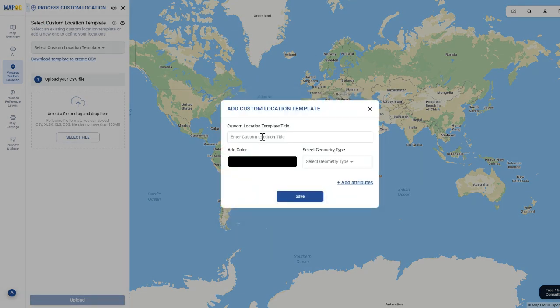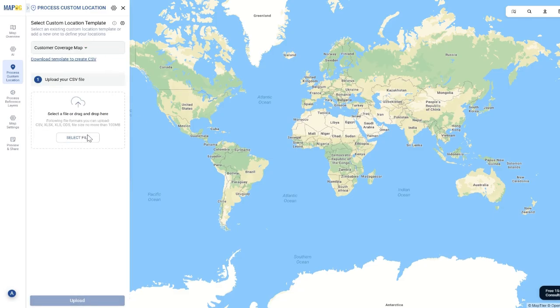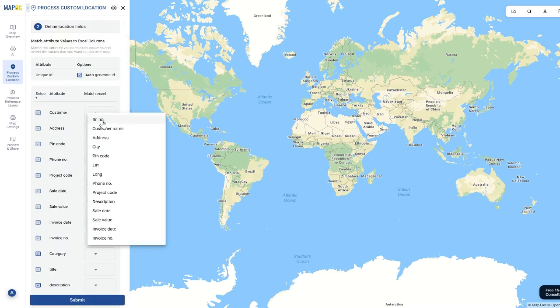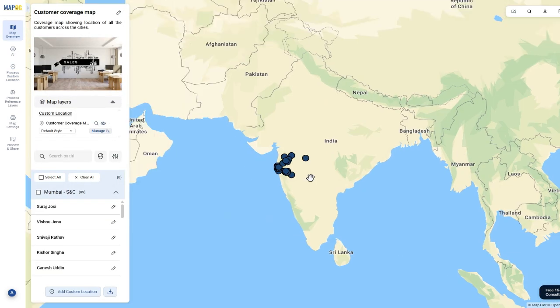Now, go to Select Custom Location Template Settings and create a new custom location template. Select the feature as a point and add the necessary attributes like customer name, address, PIN code, etc. and save. Then, select this custom location template. Upload your Excel file and match it to your Excel columns along with coordinates. Then see your data come alive on the map.